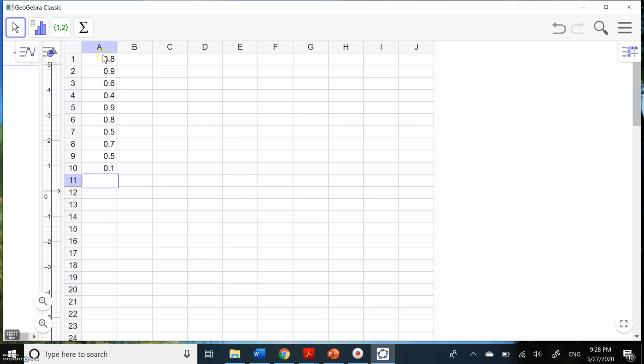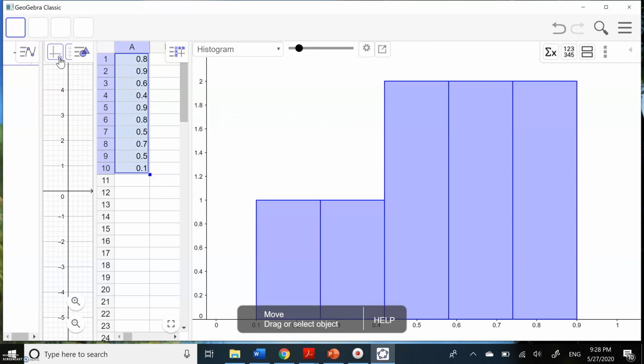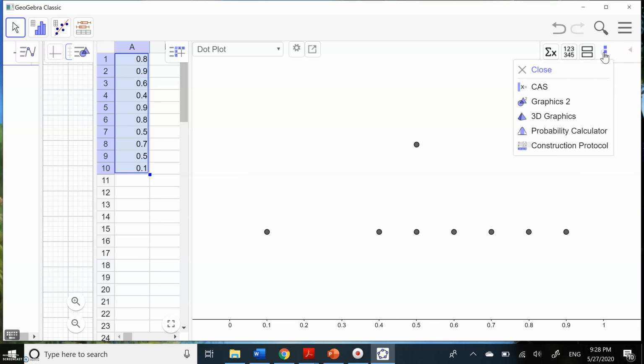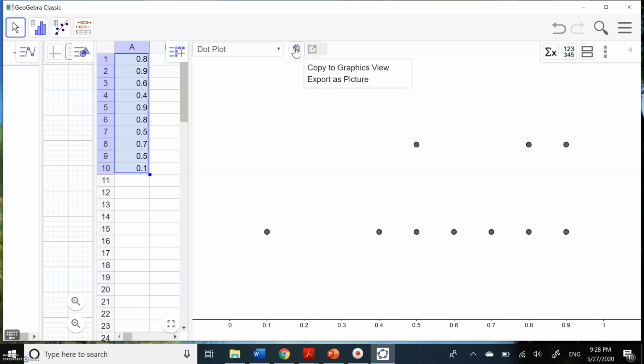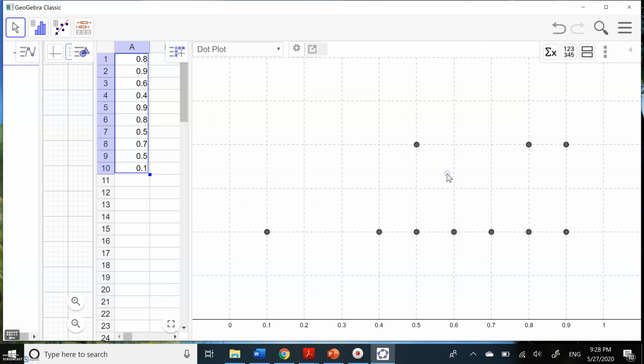So I'm going to highlight this, and then I'm going to come here and click on one variable analysis, and this is going to give me a histogram, but I don't want a histogram, I want a dot plot. So I just click it there, and that's it. You can see your dot plot there. If you want to look at the grid of this, I would just click show grid, and then I will be able to see my grid here.